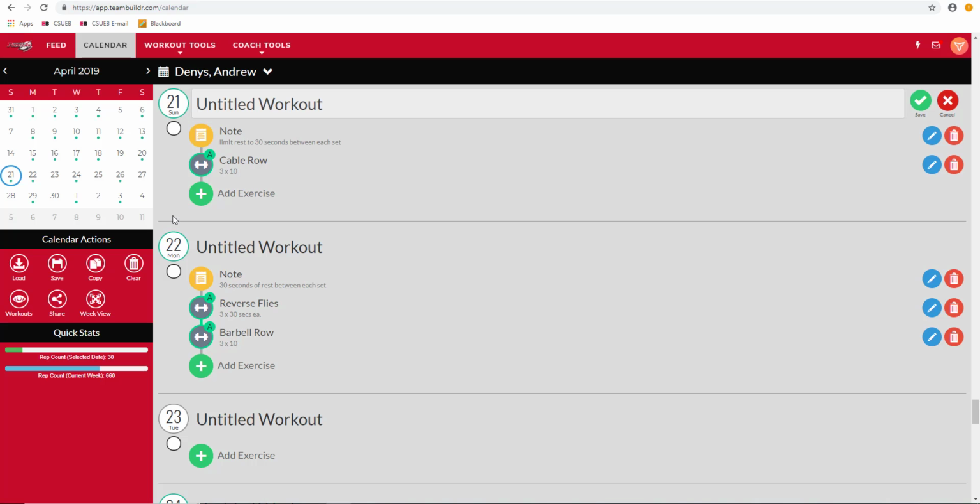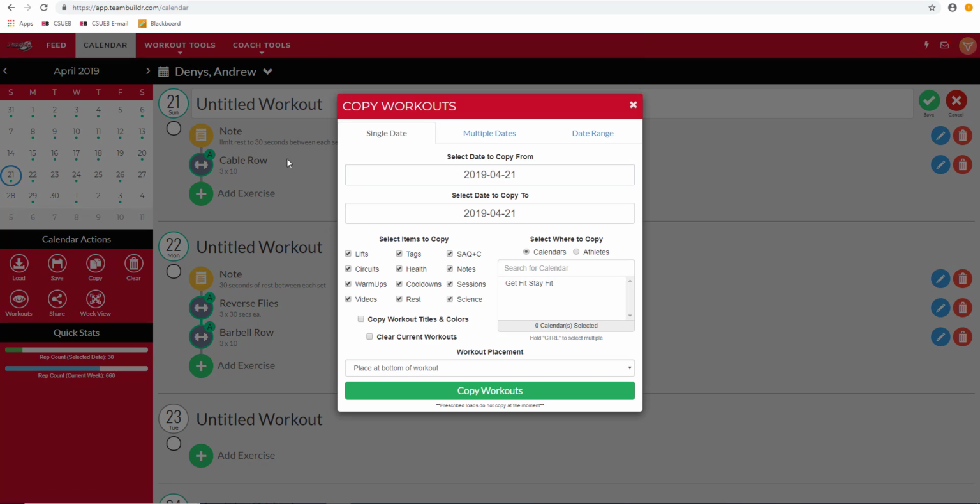Another thing to use is the copy button. This is really helpful. So if we are doing the same exercises, which we should have some consistency in our programs, right? We really want to max out our adaptations. You can just press copy. So you don't have to keep entering all this stuff over and over again.